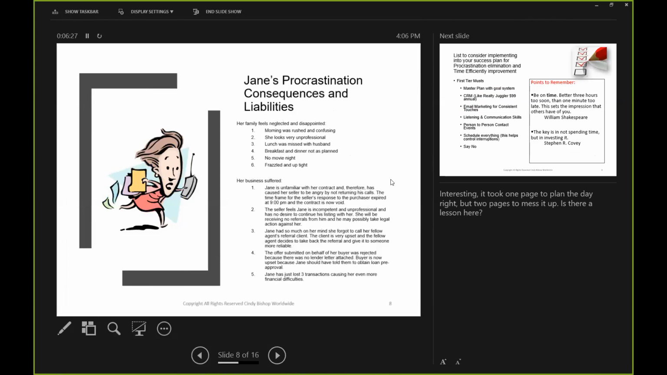Her business suffered terribly. Jane was unfamiliar with the contract, so therefore unable to represent her seller properly. He's angry that she wasn't returning his calls. The time frame of the seller's response to the purchaser expired at 9, and now the contract is void. We all know that's a big problem.